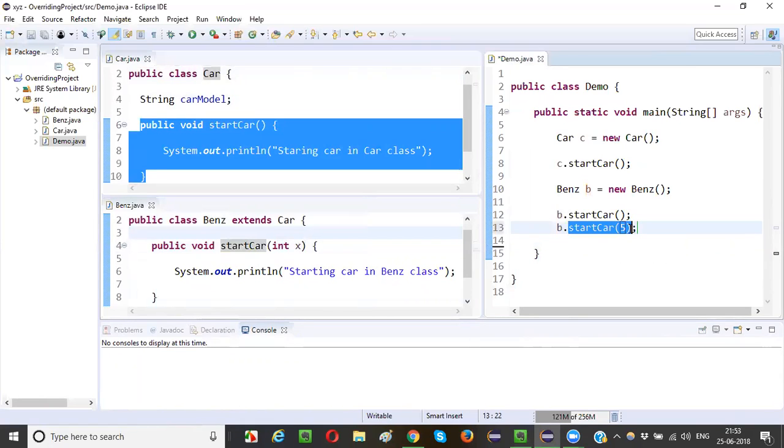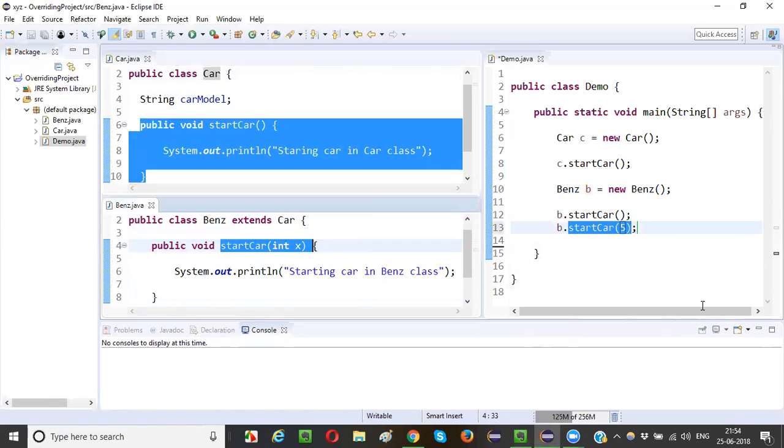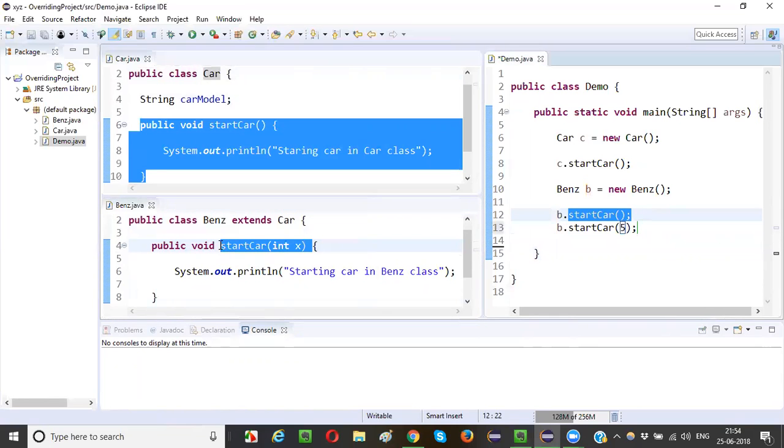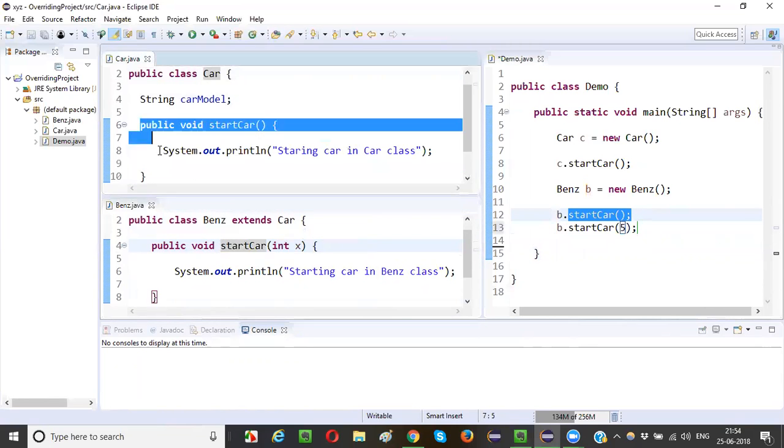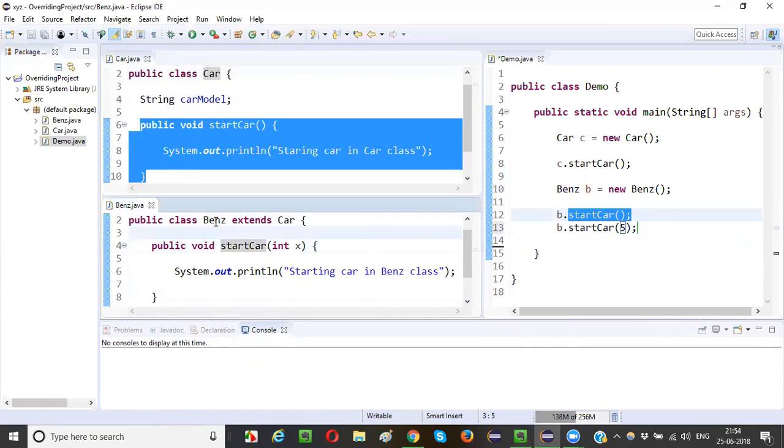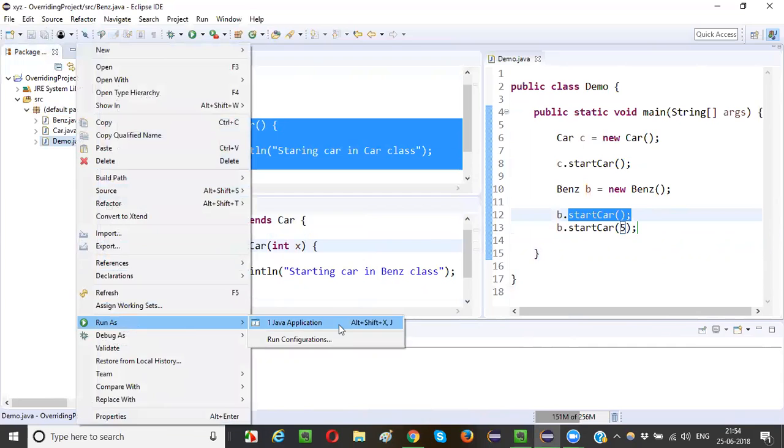So this particular thing will call this method. Okay, this cannot call this method, guys. Instead, it will call this method only, which is inherited by default in the Benz class. Okay, let me run it. Right click, you can see the difference. Run as Java application.